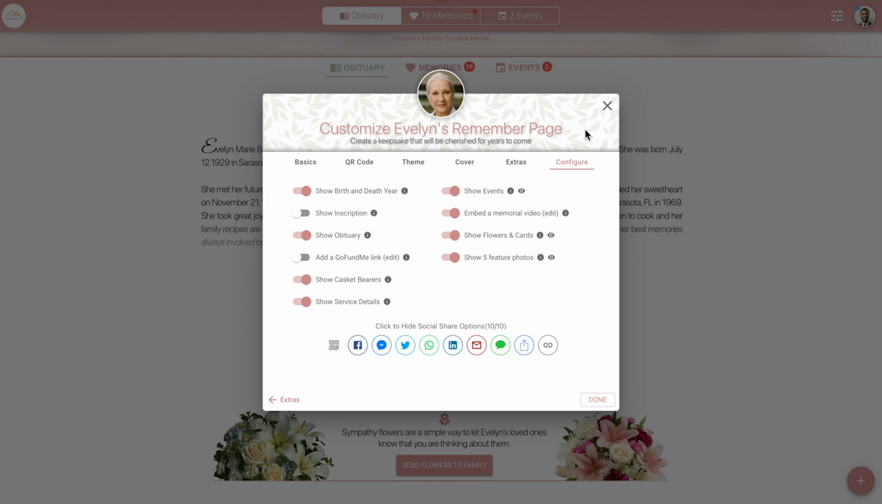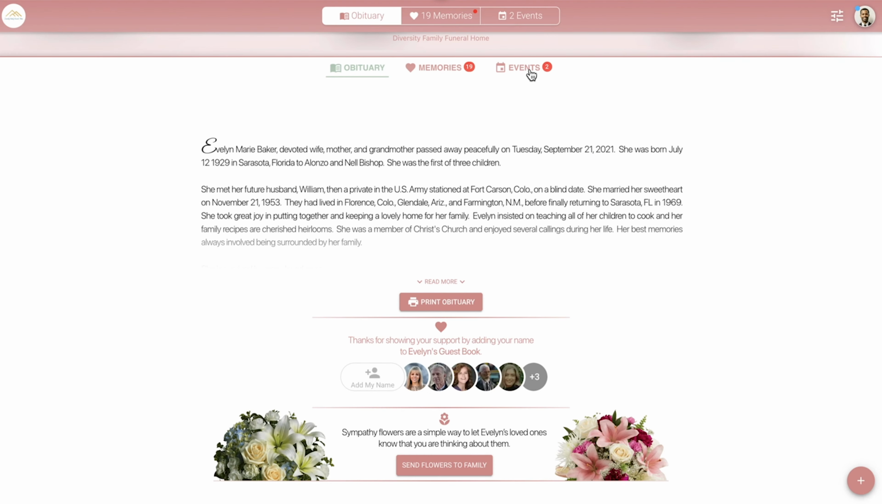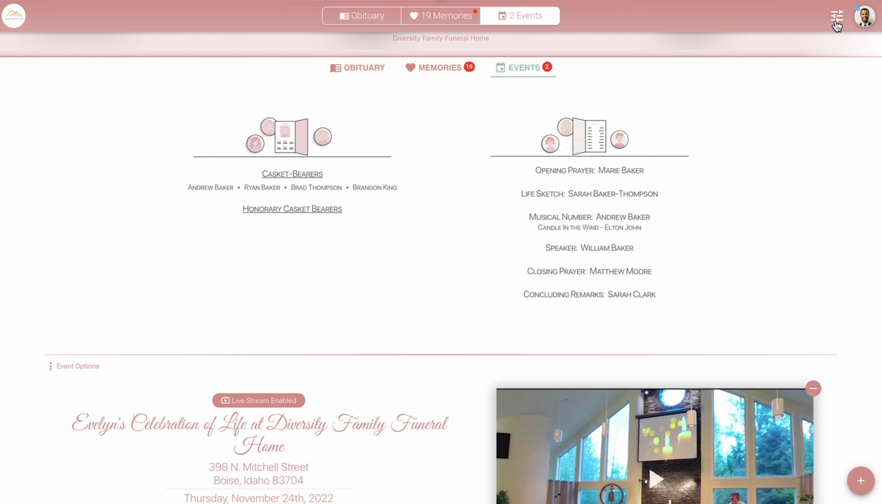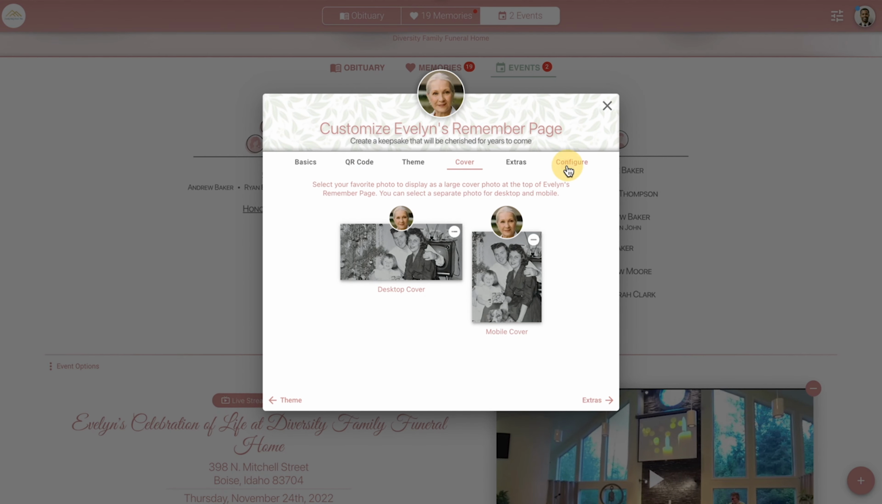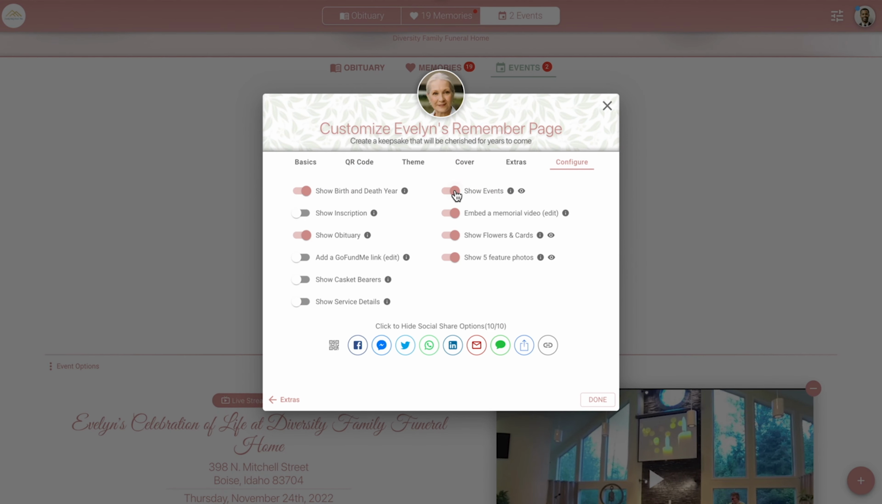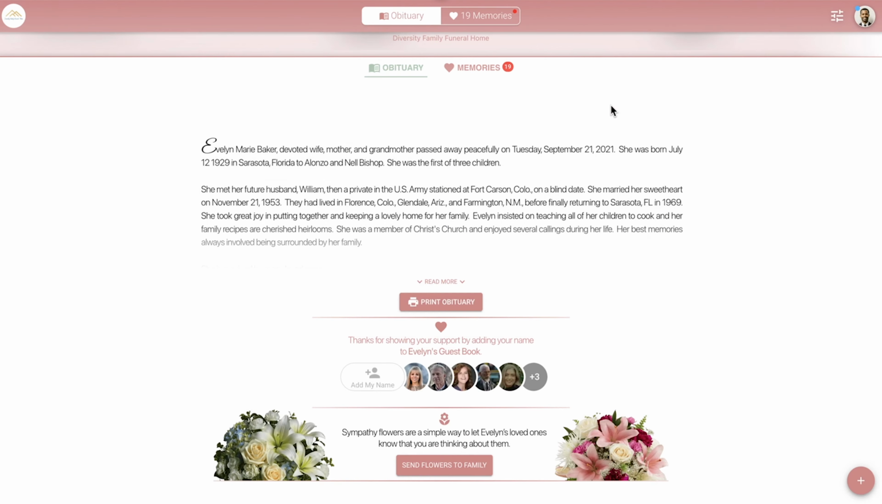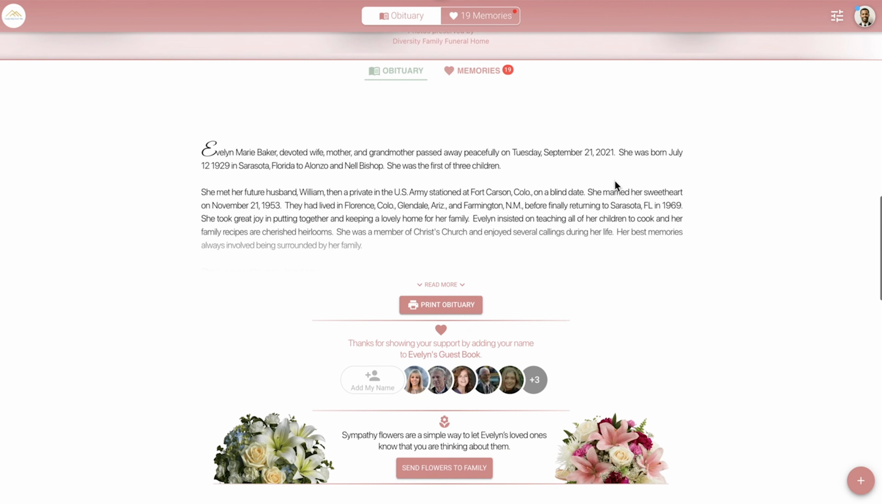Next, we have the Show Events toggle. This section allows you to show or hide any scheduled services or events, which can be found through this tab right here. Let's go ahead and toggle it off. And you can see right here, events are no longer displayed.